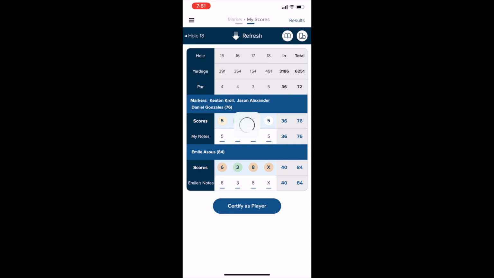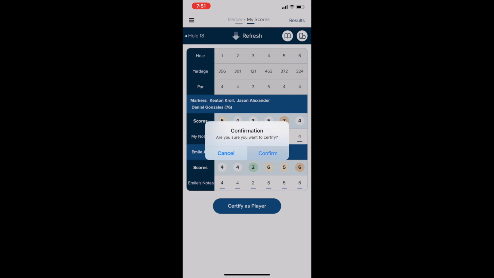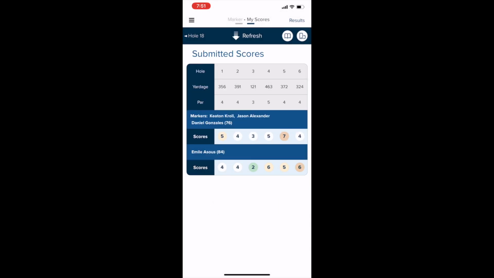I'm going to go ahead and hit certify as player. I'm going to hit confirm, and I am 100% done with the scoring process on Golf Genius. I certified my scores, they certified, we're done, and our scores are now 100% official. This is like signing a scorecard in any other tournament that you may have played in.